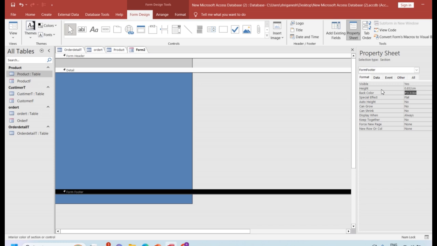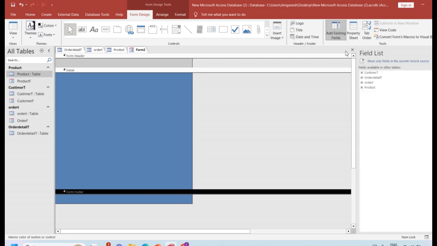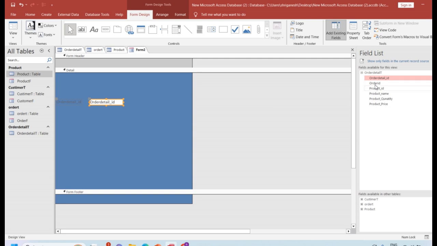Now I will add some order detail table details here. So I go to add existing fields and click on order detail table. Here I have order detail ID and order ID with me. So I don't need exactly these fields here. I just come down to the form footer and place them here and minimize them. I do not delete them, because it may be possible that in future while I am creating this software I will need them.